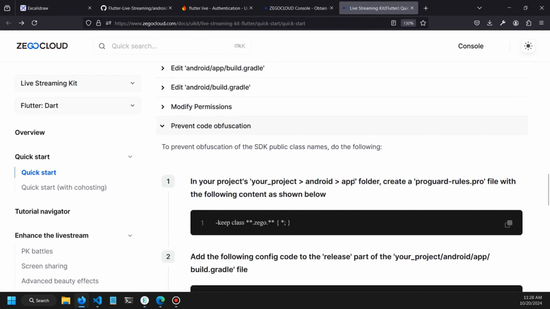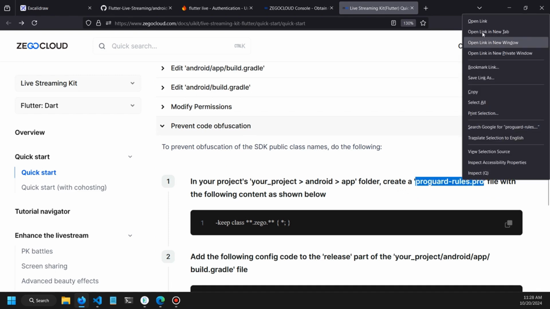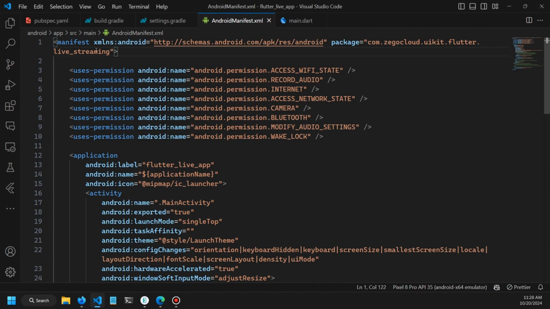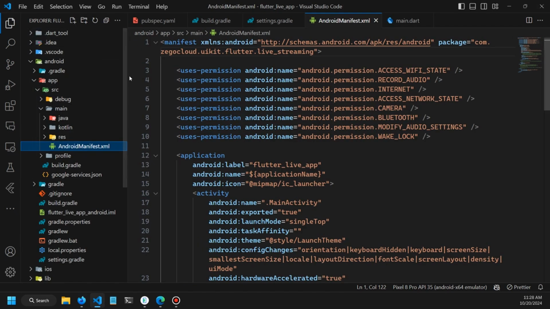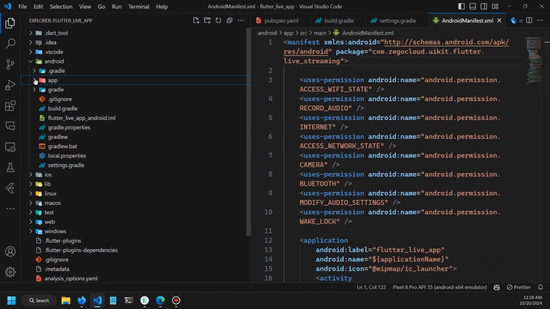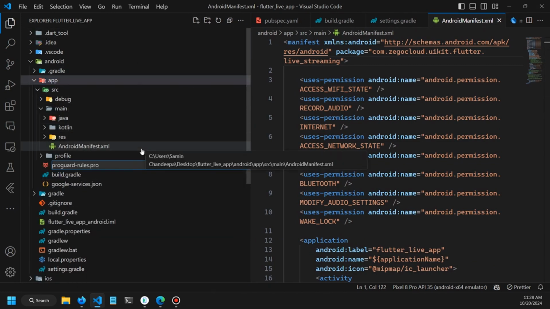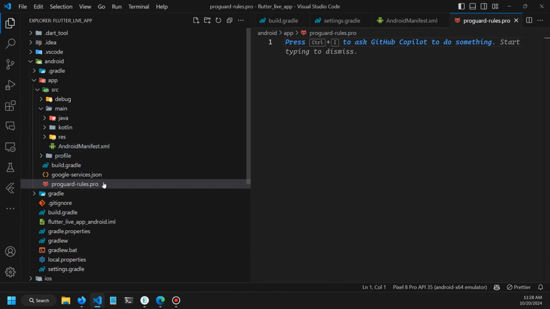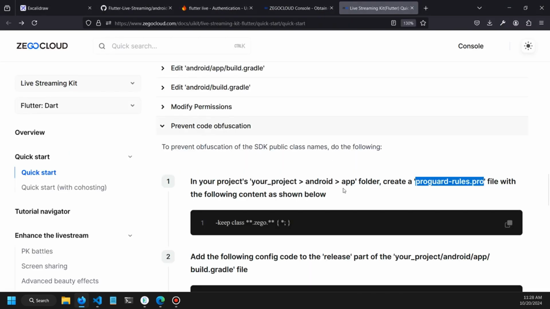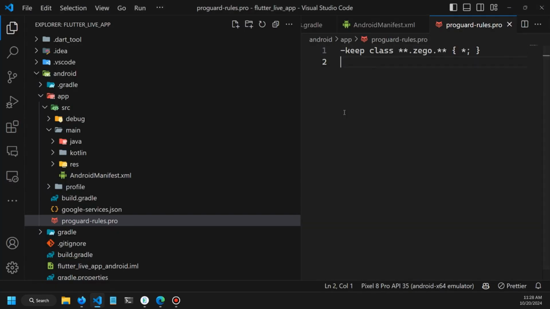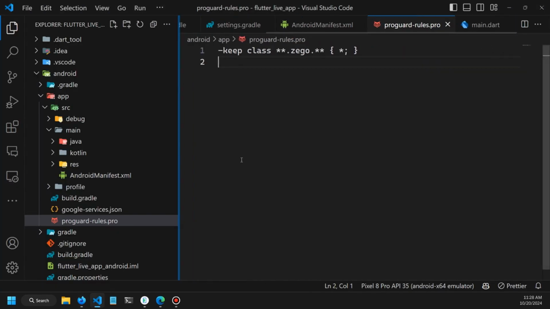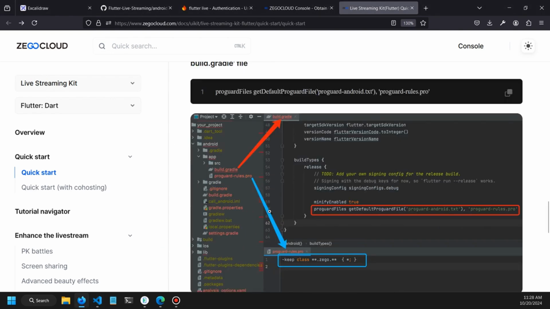Go to the Android folder and go to the app folder, and let's create a new file called proguard-rules.pro. I will copy the file name and I will move to the Android, and inside my app I will create a new file and I will rename this as ProGuard rules. Please check that this file must be inside the app folder. As you can see, the file is inside the app folder. So inside this ProGuard rules file I will add this code. Okay, you can copy the code and just add this inside your ProGuard rules.